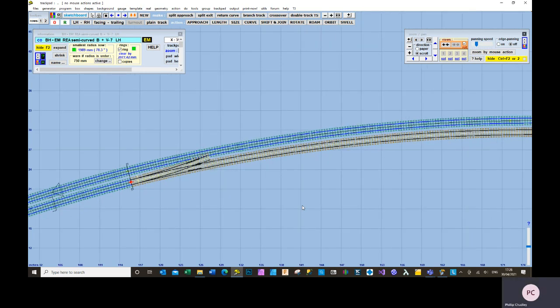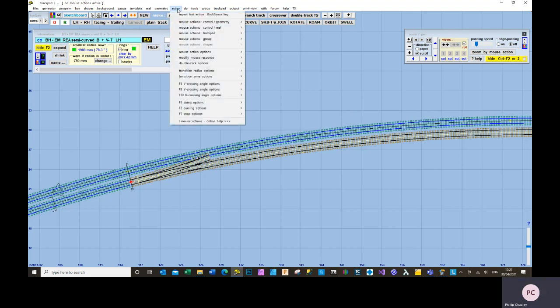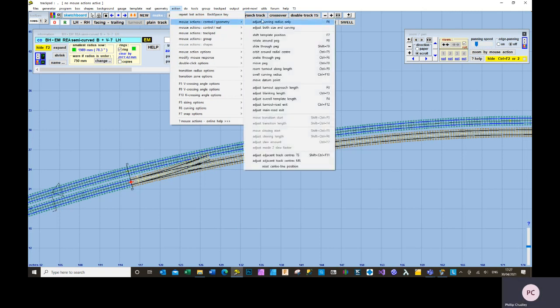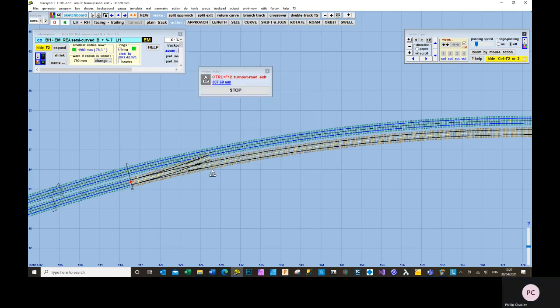But is there a way we could actually have a good guideline as to where and a preview of what we're going to do before we commit to putting a diamond crossing in? Absolutely. What we can do is extend the length of this turnout. And that is available on the action menu, mouse actions, adjust turnout road exit. If I do that, you'll see we get a preview of where the diamond would be, just like that. All right.